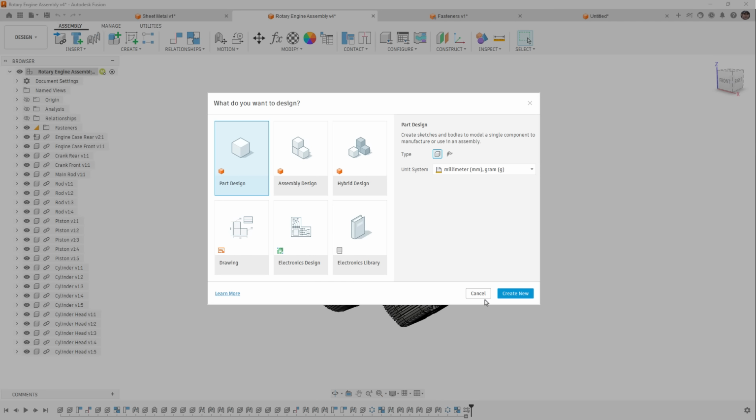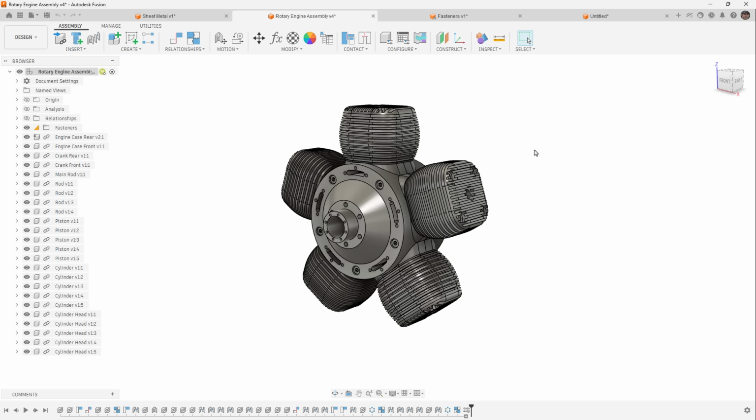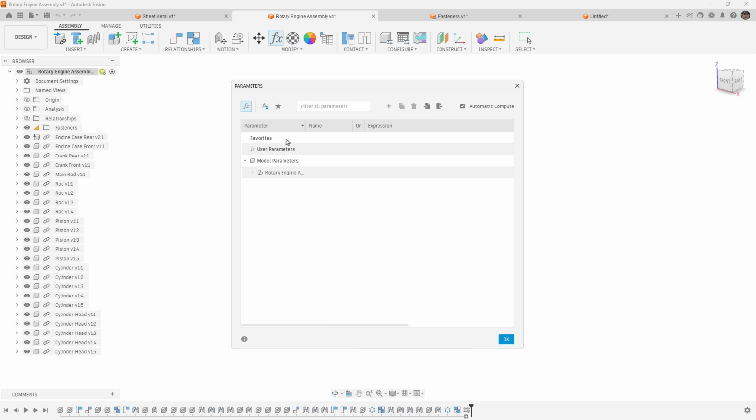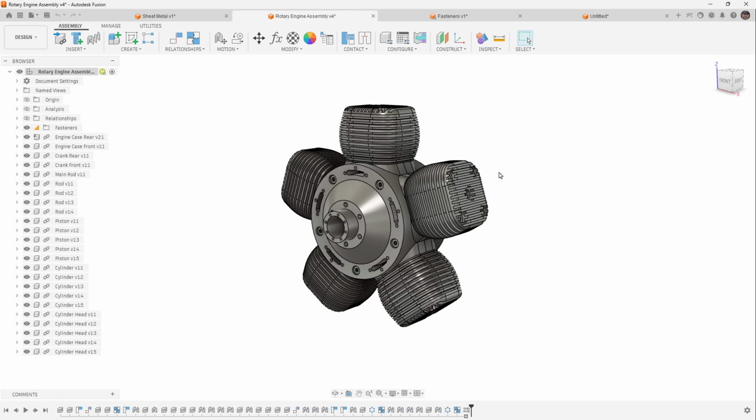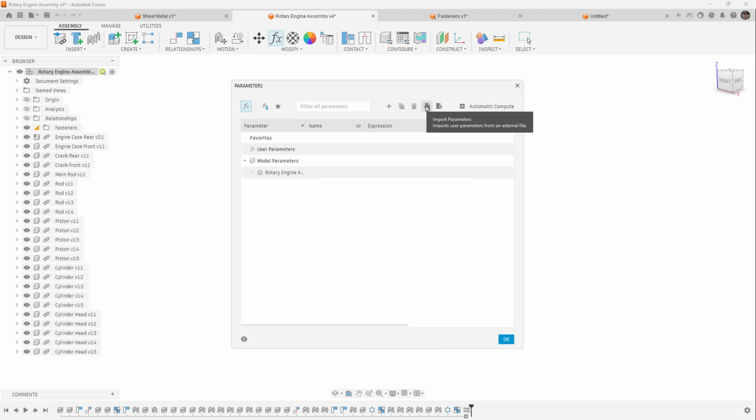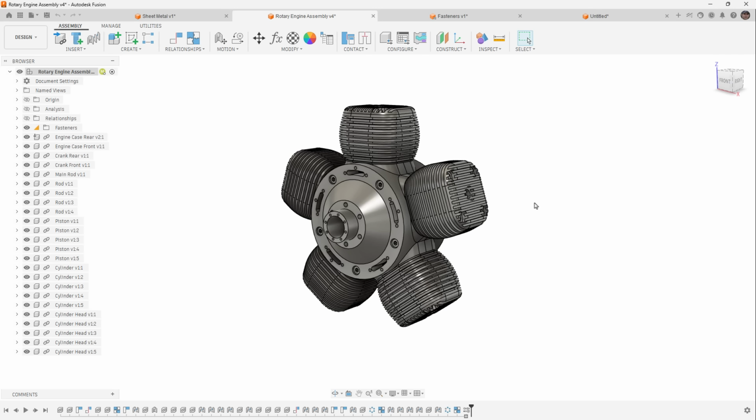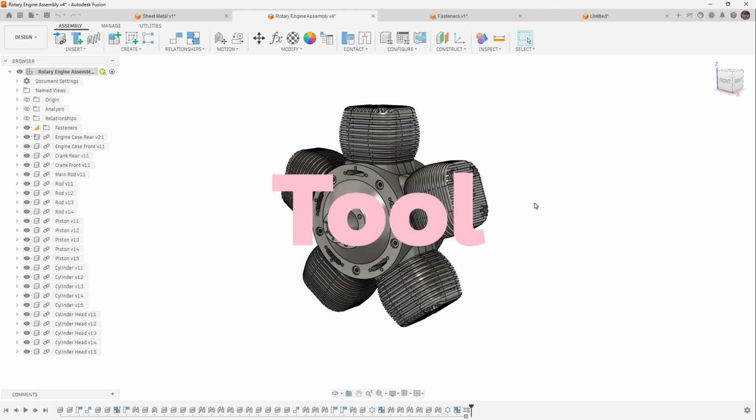We always have to go in and change the document settings if we need a different unit system, or go in and manually add user parameters if we need things like draft angle and wall thickness. So the core of that functionality is there, with the ability to import parameters that you saved, or again, use the API that we worked on in that video. But just a little bit more effort there, I think, would go a long way to making Fusion a bit more flexible.